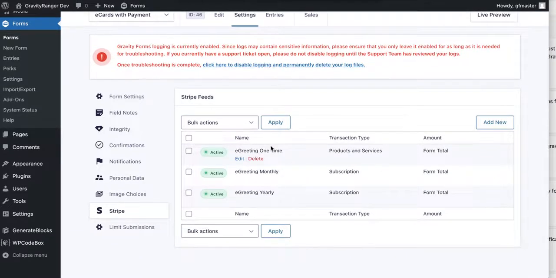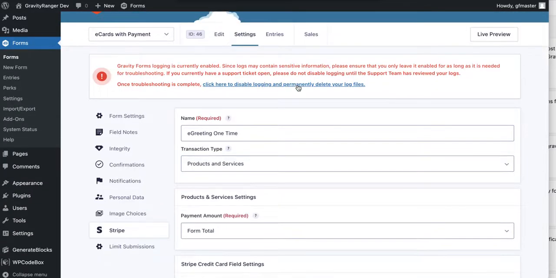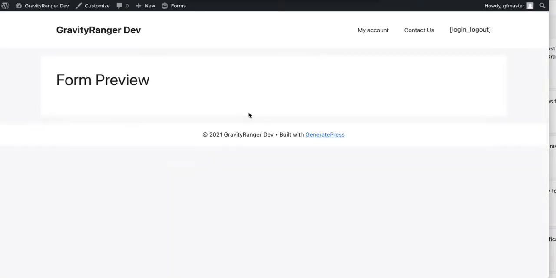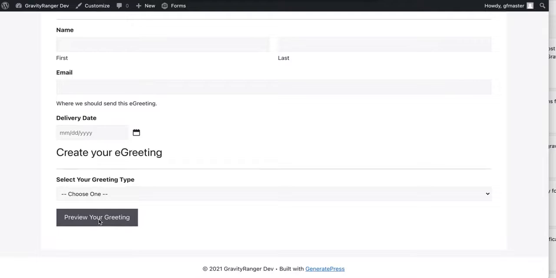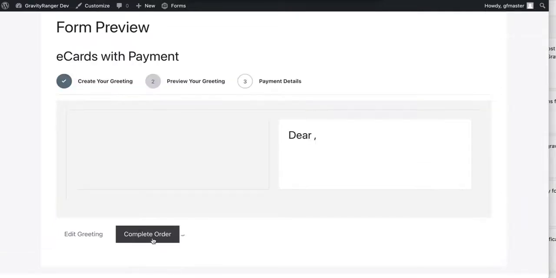Now this bit's a little bit more important, and I'll try to go a little bit more deep on these, because again, you will not get the Stripe feeds in the templates when you download and import them into your site. So for these, we'll go ahead and look at each one and just point out the details. So the first one is the one time. So let me go ahead and preview this form. We're just going to advance through.